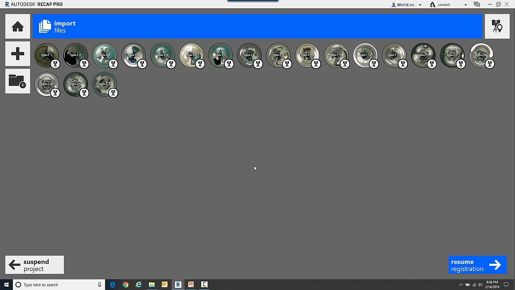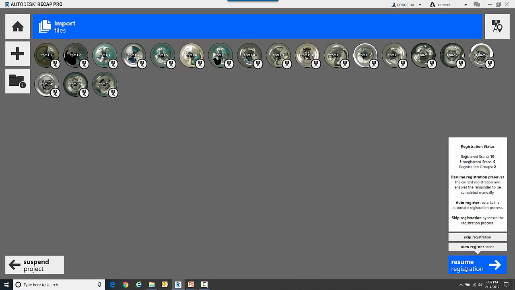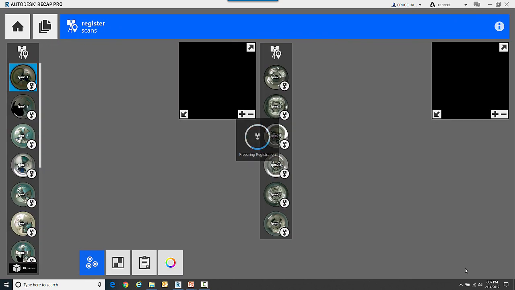Now the scans you see are from two different projects, so I'm going to go resume registration, and it's going to take us to a registration window, with one project on the left and one project on the right.